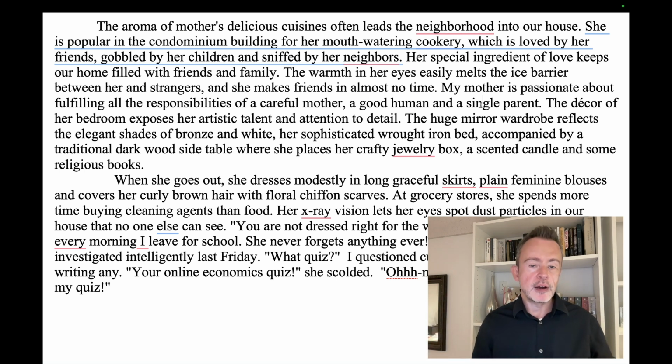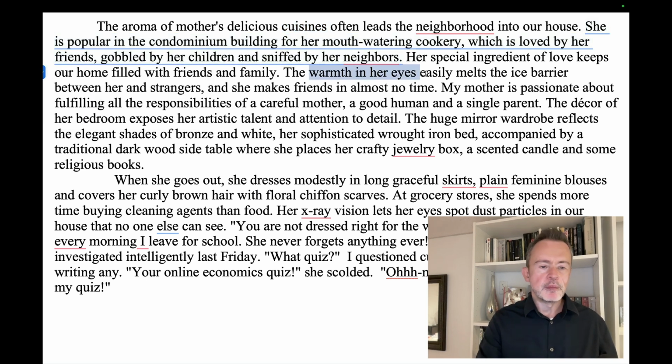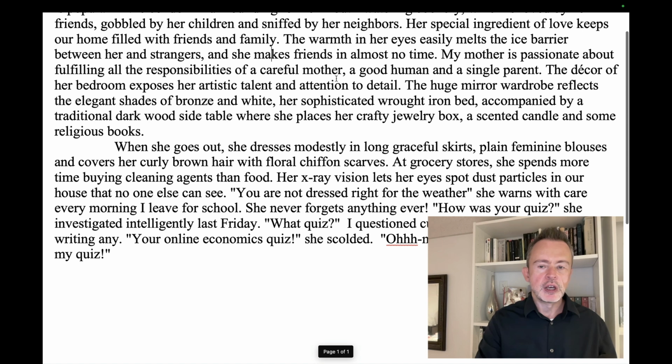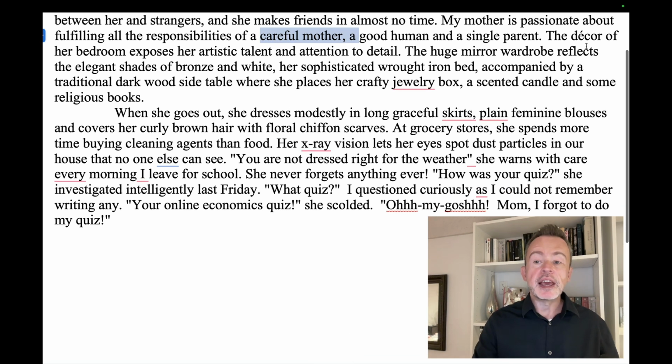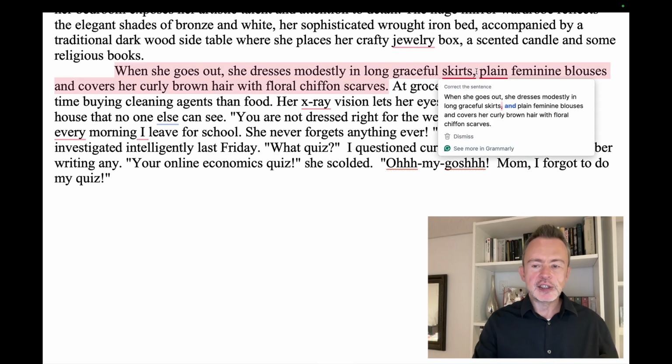Here, one of my writers that I worked with wrote about their mother, and they brainstormed this character study about her. She's got these delicious cuisines that the neighborhood people like. She has warmth in her eyes that melts the ice barrier between her and strangers. She makes friends in no time. She's passionate about being a careful mother and a good human and a single parent. Talks about the decor of her bedroom, all the things that are in there, like the sophisticated wrought iron bed, her jewelry box. She dresses modestly.